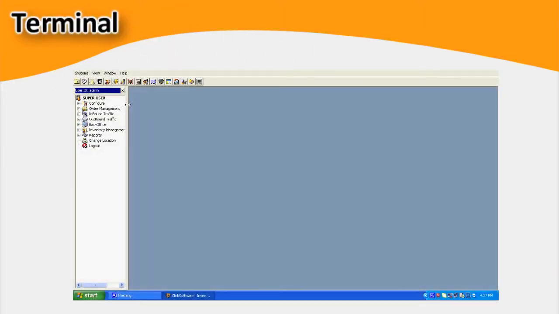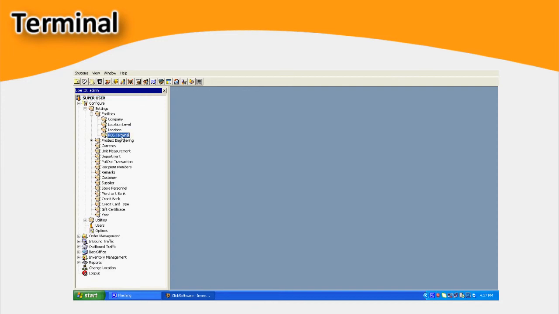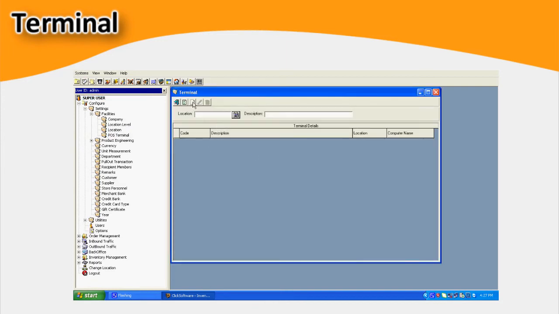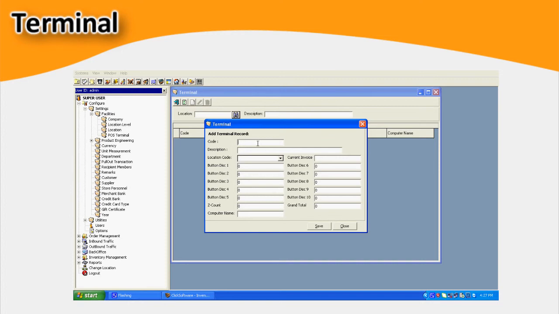Terminal. Go to the POS Terminal module. To create a new POS terminal, click the New button. Input the terminal code and description. Also select the location code. Input 0 to current invoice and the computer name, then click Save.